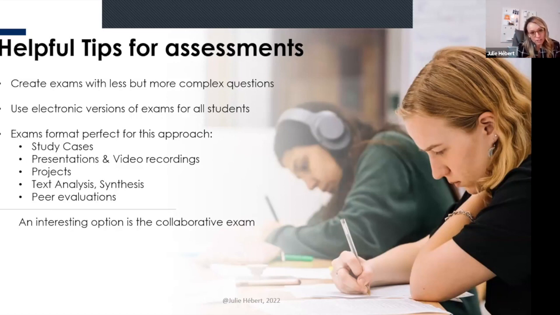An interesting option, one that I like a lot and that I use a lot, is the collaborative exam, which consists of allowing students to work in groups on the exam. So this is very good for the students. It has a lot of benefits. They can use group discussions to validate their understanding of the questions. They can validate the elements of potential answers.